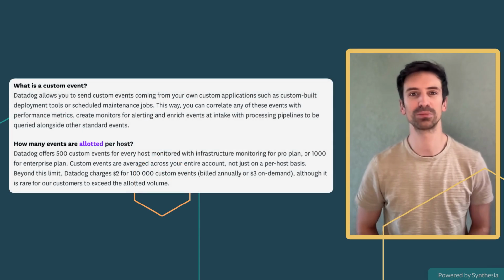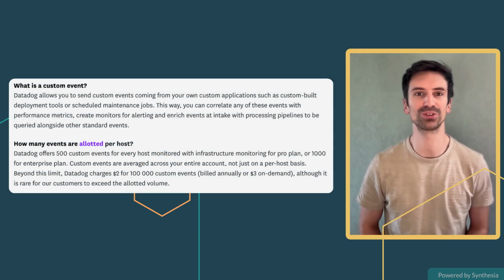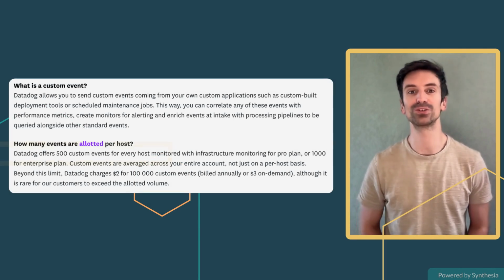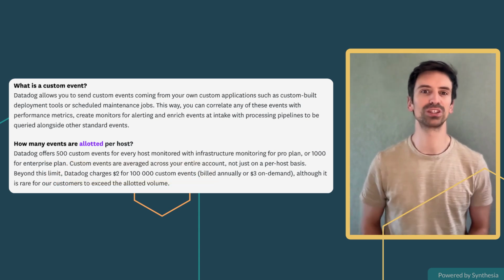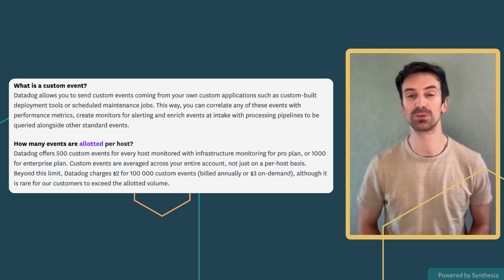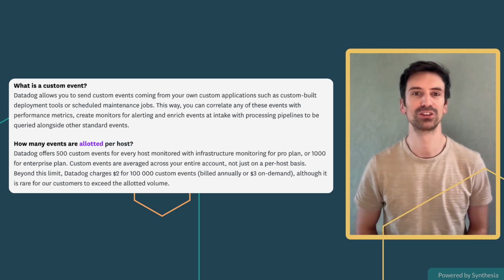Now moving on to custom events. The logic is similar to what we saw earlier. You have a base quota included with your plan, and any additional events beyond that will be billed. That said, it's pretty uncommon to exceed the quota for events, since most platforms send standard events that don't incur extra charges.